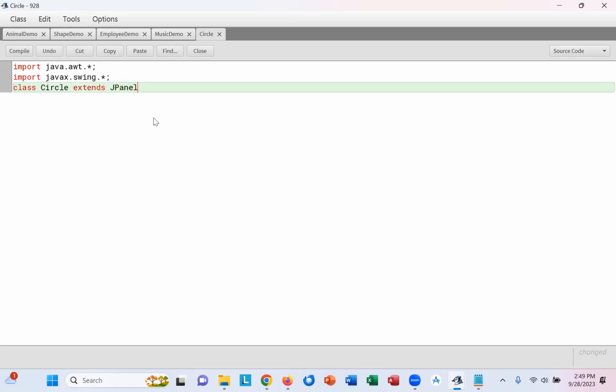So we're going to extend JPanel, just like we did last week with our circle. But what do circles have? A radius? Yep. So what kind of type would a radius be? It's usually a number, right? So you want to make it an integer here.